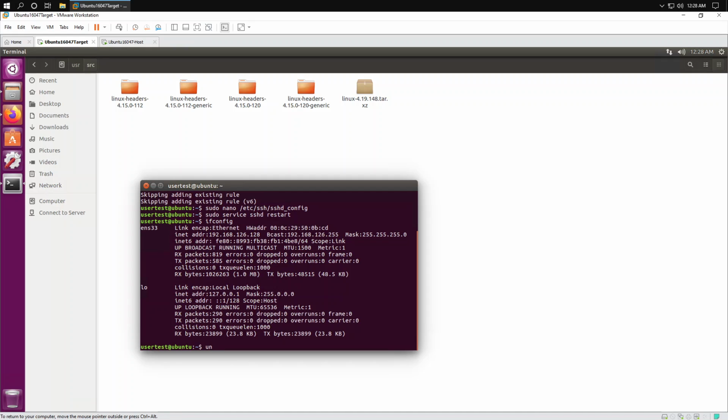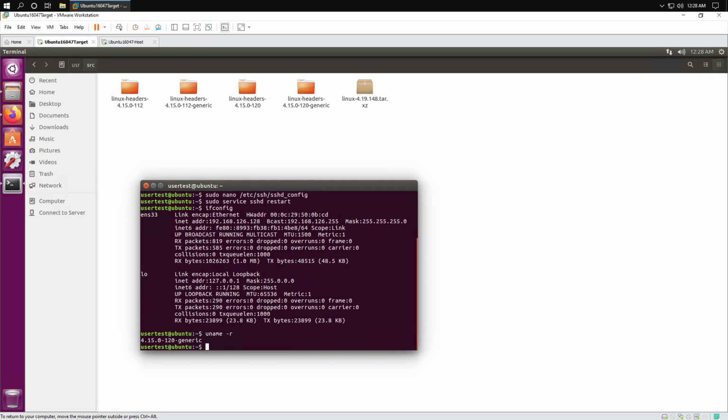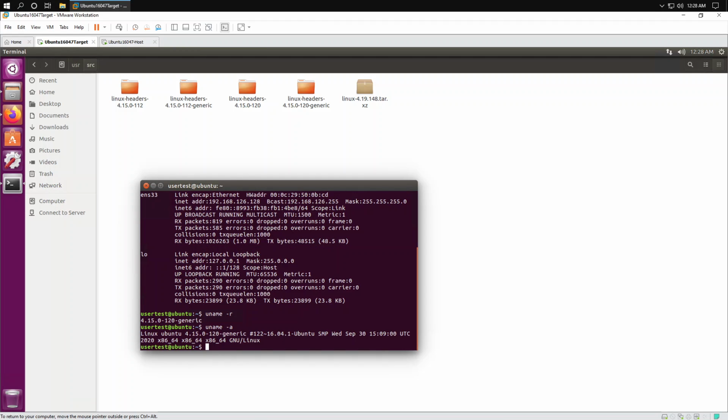We're also going to check which kernel version we're using. In order to do so, you need to use this command, uname -r. So here you have it. If you want a little bit more information, there you go. We're using the 120 generic, which is supposed to be this one.